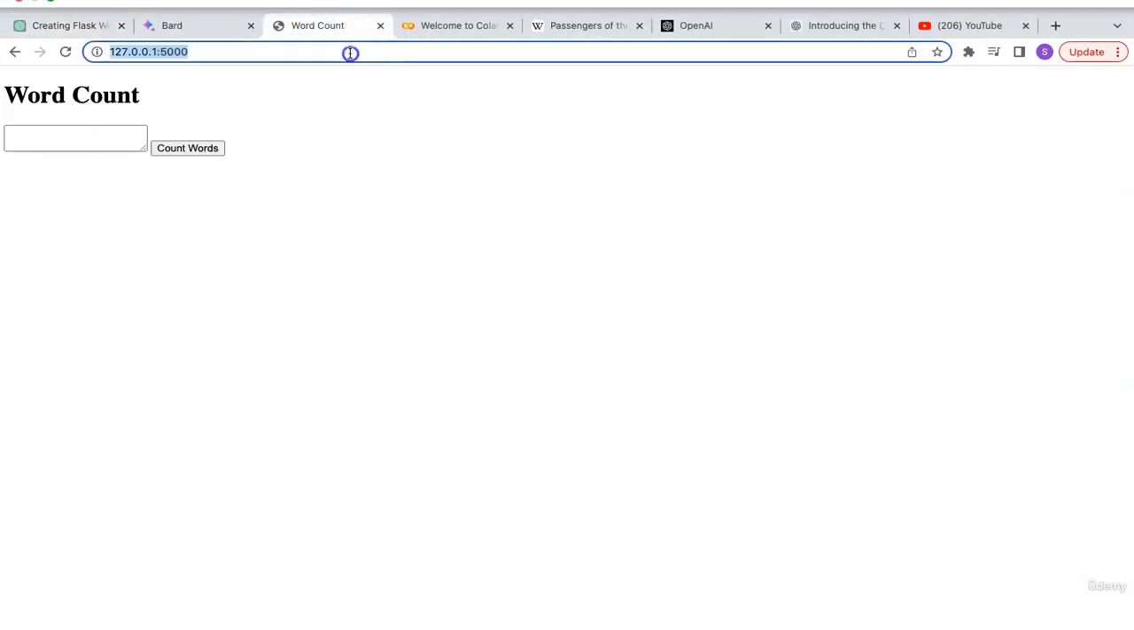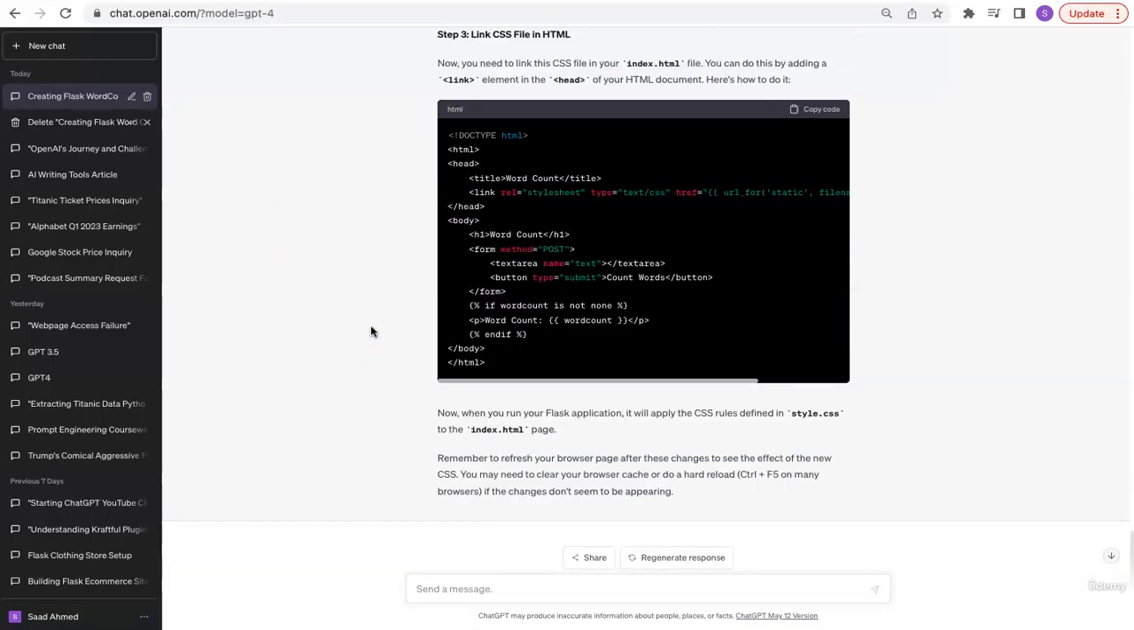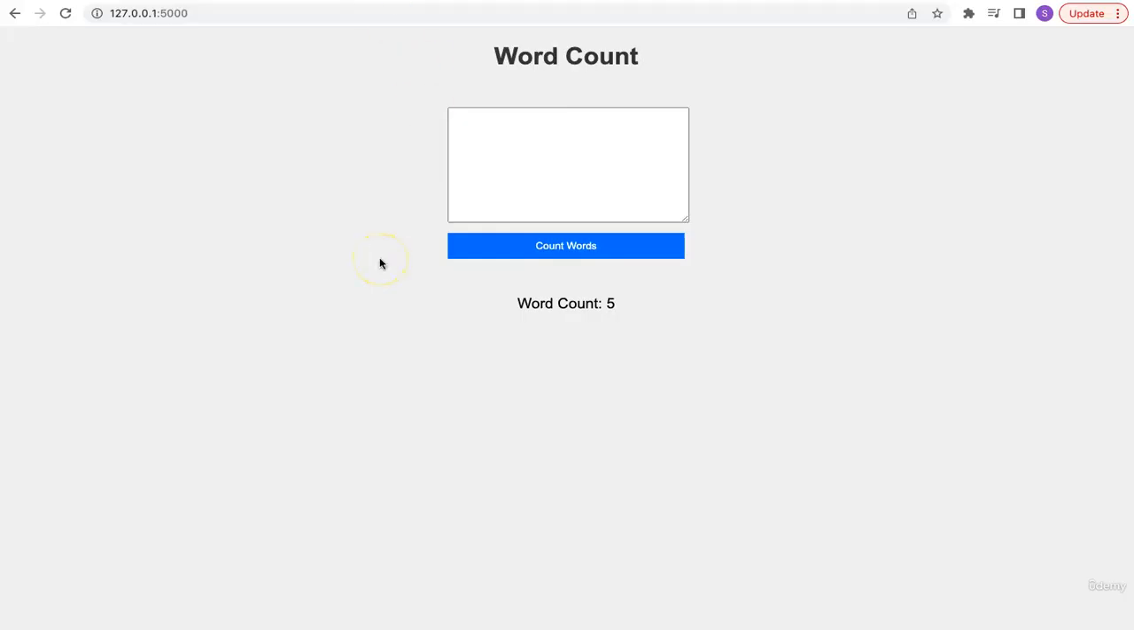Now let's go back and run this and see how it changed. Okay, so it is a better format now. It's centered, aligned, and the answer will still be the same, I guess. So now 1, 2, 3, 4, 5. Yeah, my name is Saad Ahmed. Yeah, 5 words.